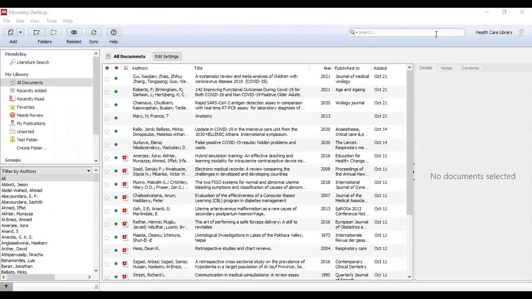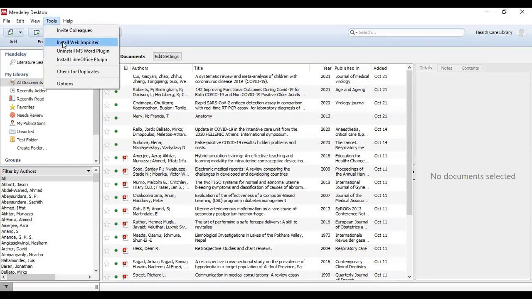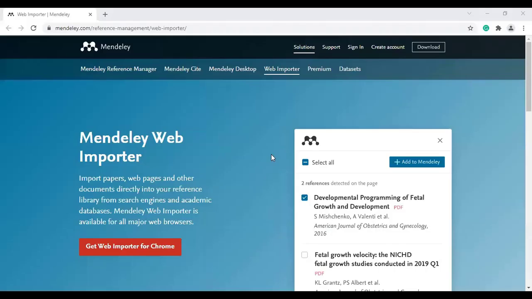Now we will see another important feature in Mendeley, that is Web Importer. Web Importer is an option to download the reference file and PDF file directly from the web. In order to activate this function, you need to install a plugin for your browser. Go to Tools and select Install Web Importer. You will be directed to the Mendeley web. There you can see the Get Web Importer button for different browsers.